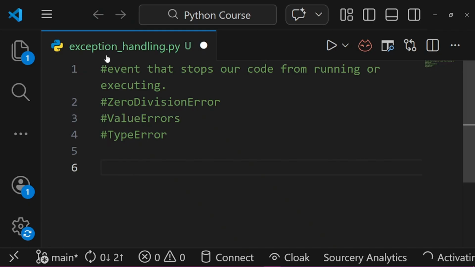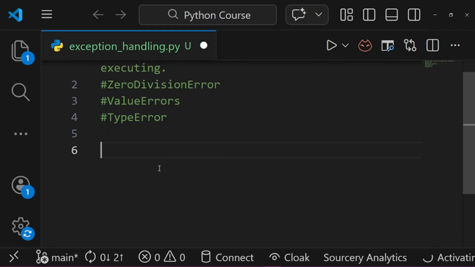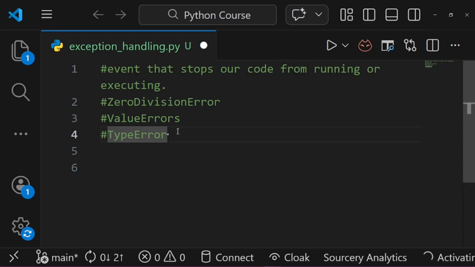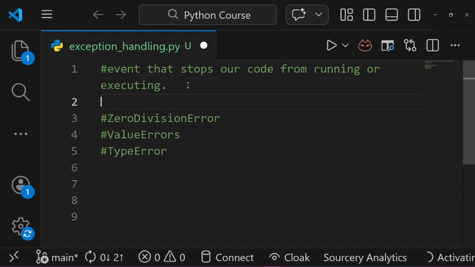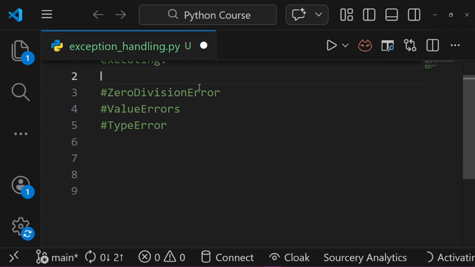So today let's look at exception handling. I'll define this video as how to handle our errors. But to be more specific about the type of errors that we are handling, exceptions. An exception is an event that stops our code from running or executing. So we just think of things that will happen in the flow of our program. We learned of control flow. So we are thinking about things that will happen that's going to stop our program from executing.